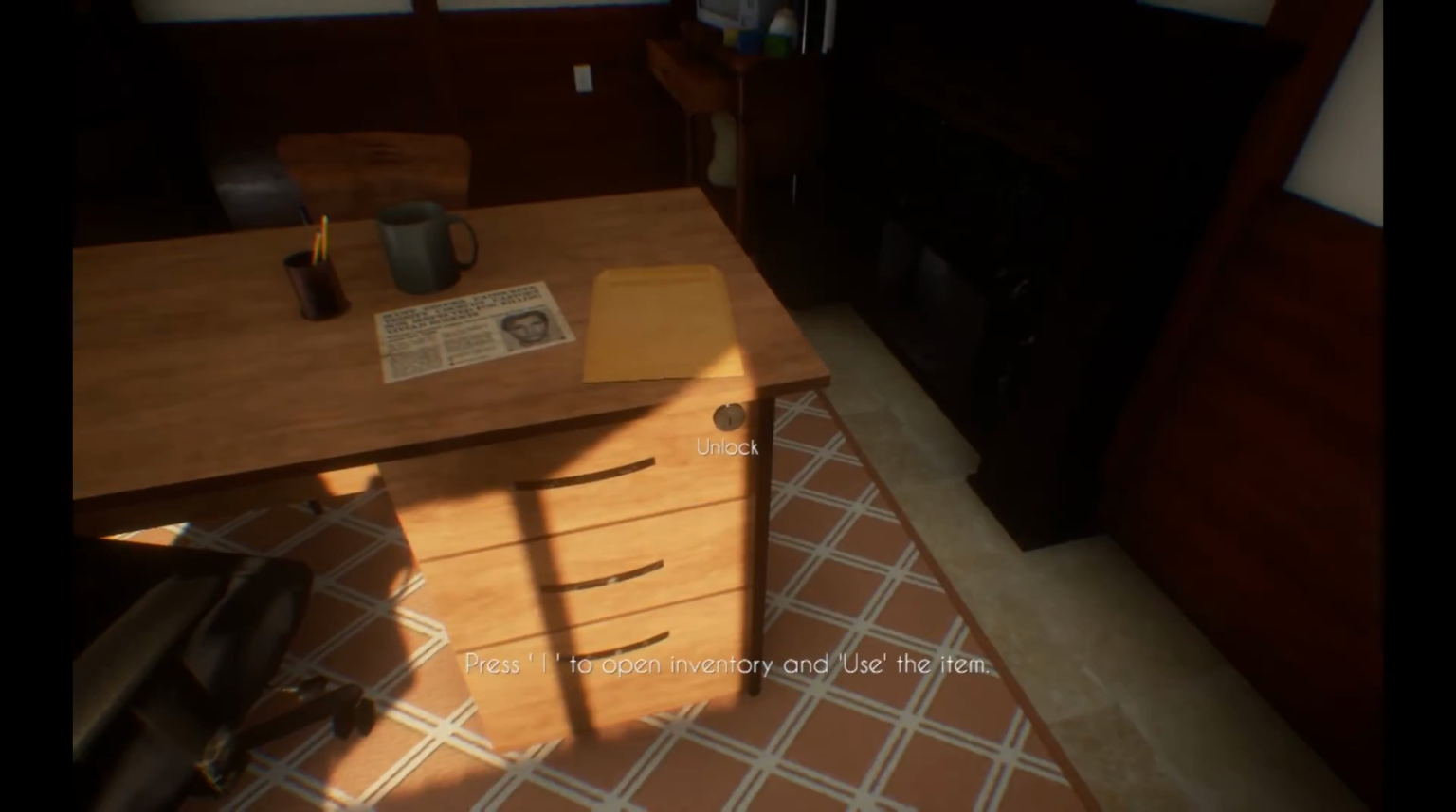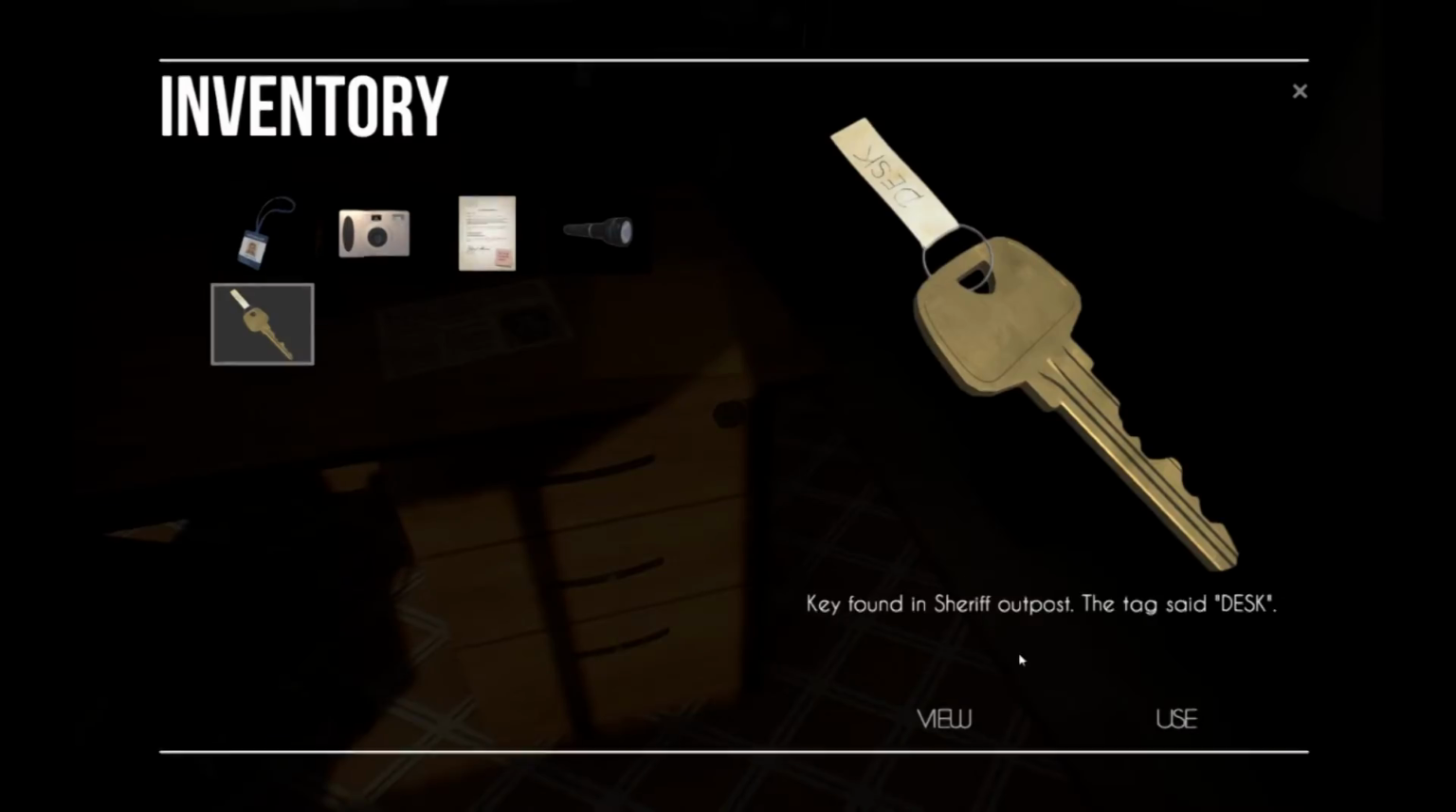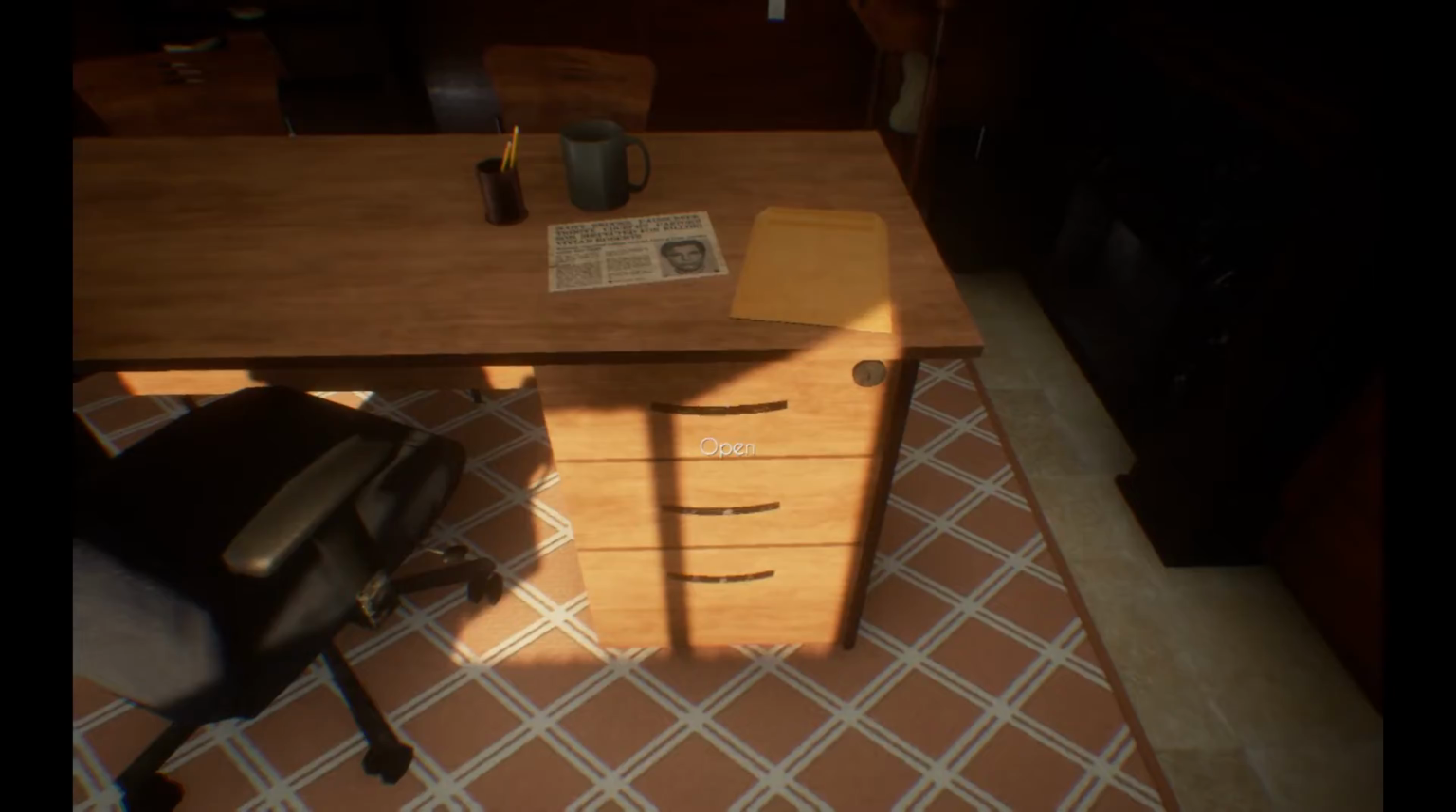Now to use this key, you select the keyhole of the drawer. Open your inventory and use the key that you just found. The drawer is now unlocked.